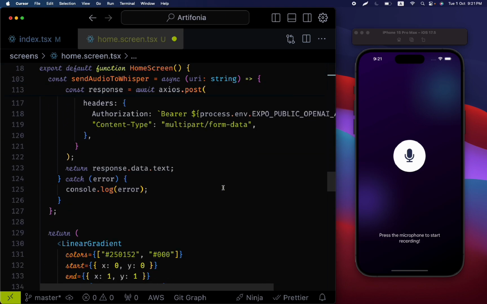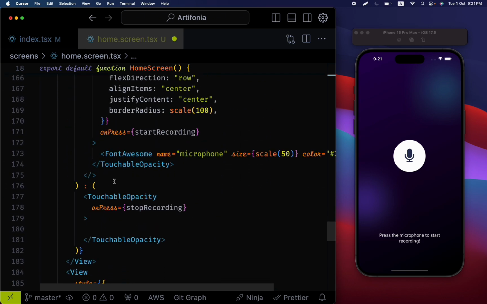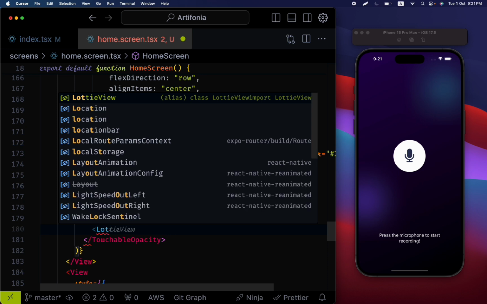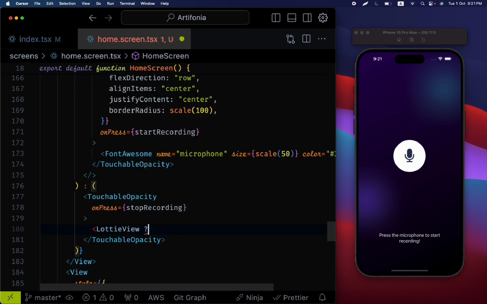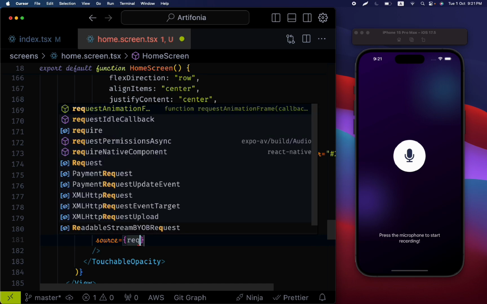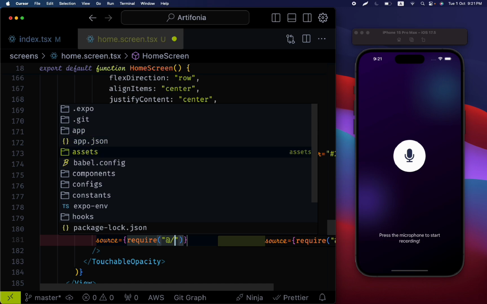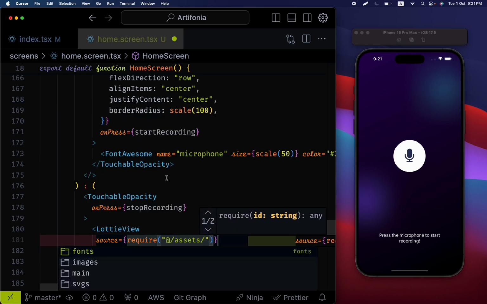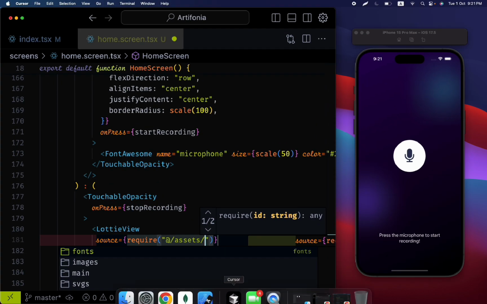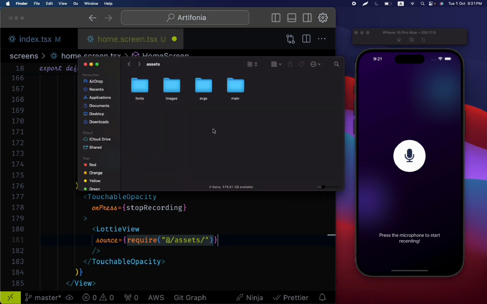And then after that, we can add that LottieView, and in here we need to add the file source. So add here require, then go to our assets folder, and actually we have to download all our Lottie files one by one, so I will do that, but let me first come back here.